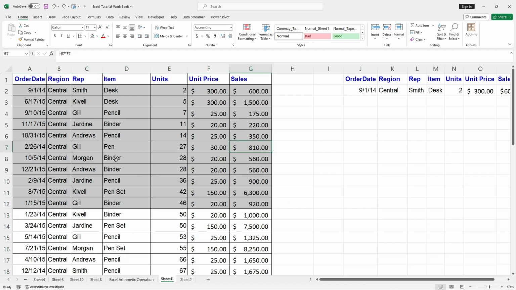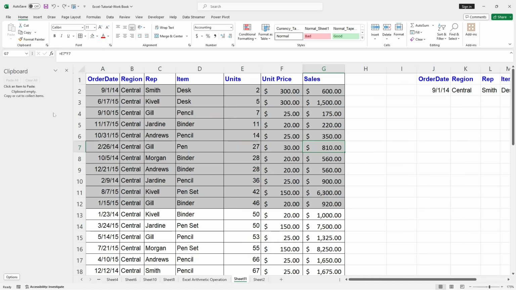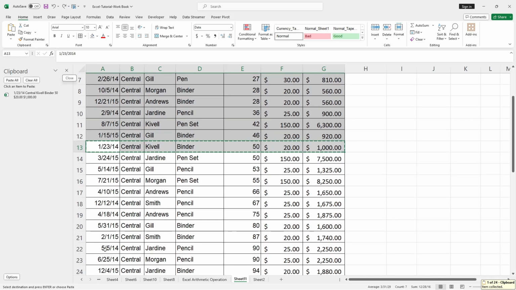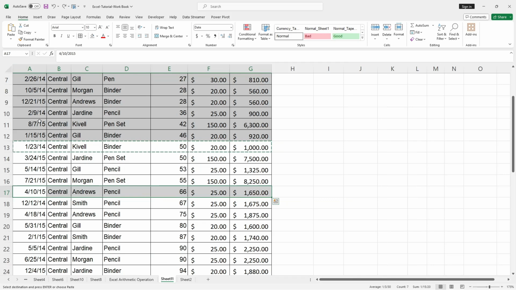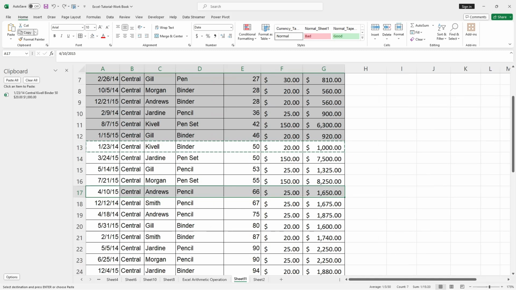If I wanted to use the clipboard section to copy and paste, there is a clipboard section here. I will click on this arrow key. I will highlight this and I will copy, and I wanted to highlight this again. I will copy. I have to choose copy. So it has copied into the clipboard.